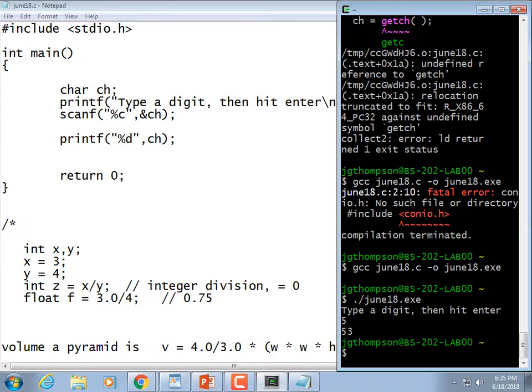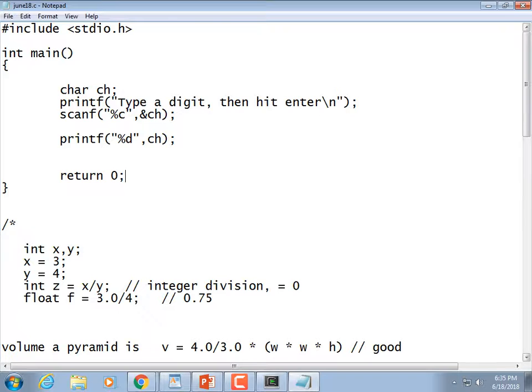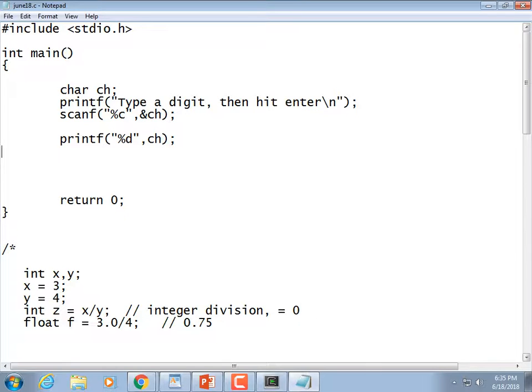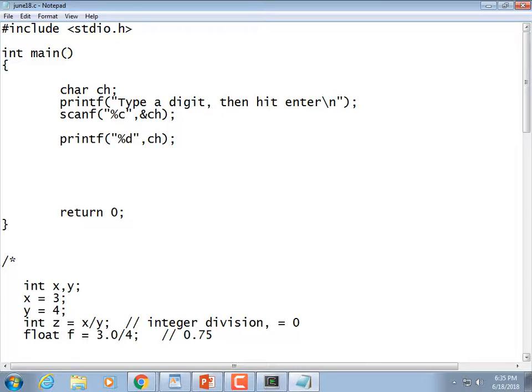So the problem in the book uses it wrong then, I guess I could say? Sounds right. Yeah. Sounds correct to me. If you tell me the page number, I'll look at it. Okay. So anyways, let's do that. Let's print out whether it's a digit or not. Let's use isDigit first.